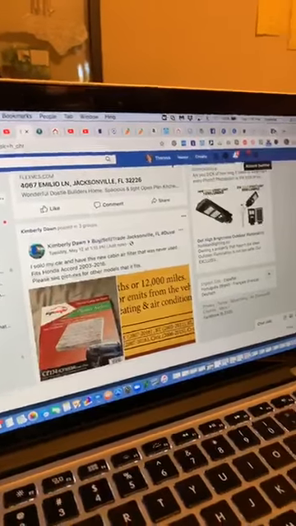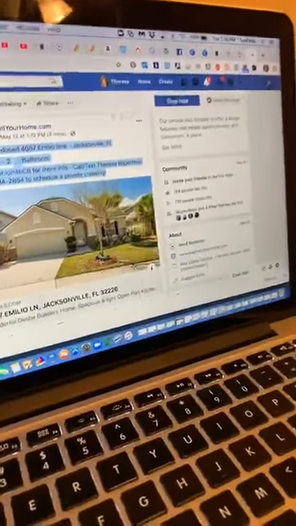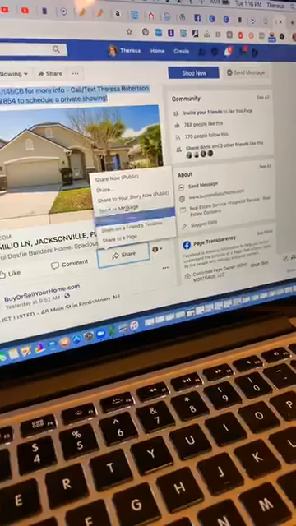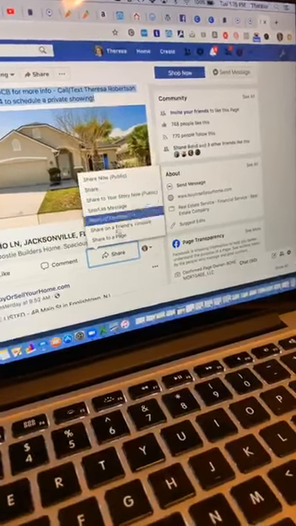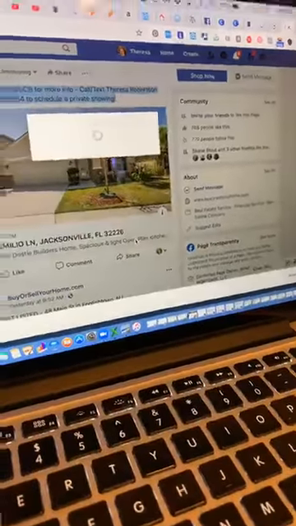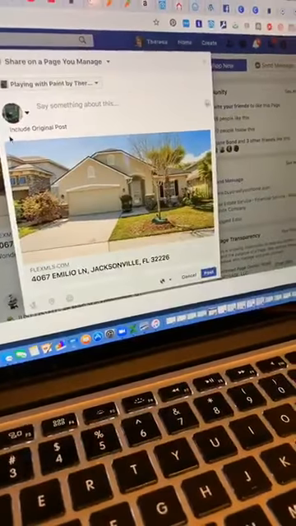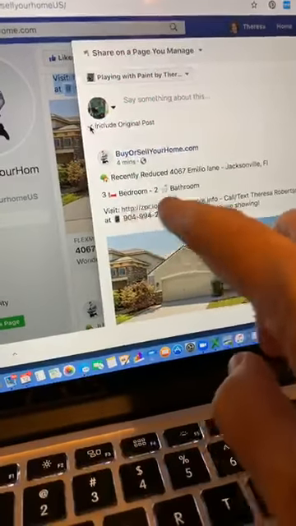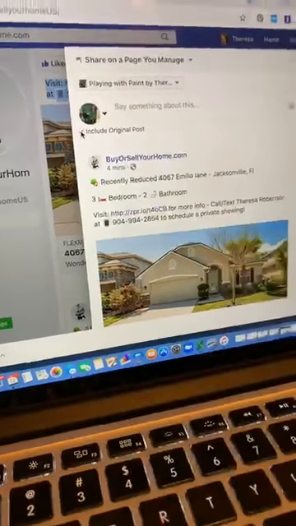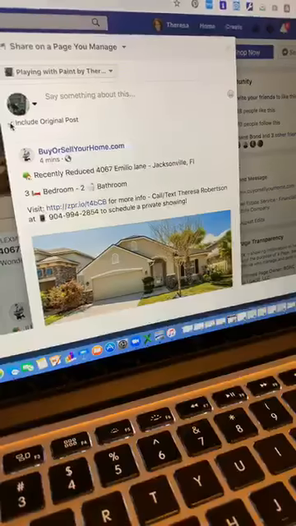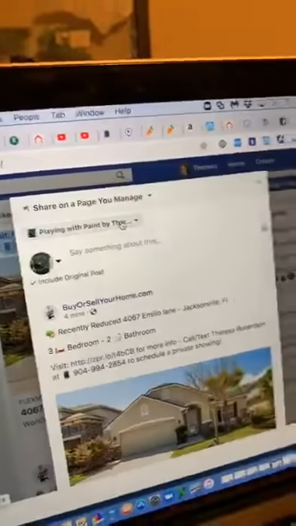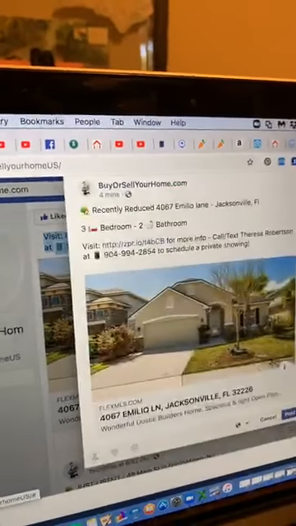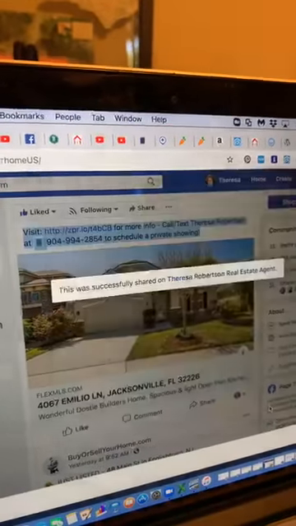Or of course, you can always hit the share button down here. So hit your share button, share it to a group, share it to your page, share it to a business page. Let's share this to my business page. I like to click on include original post because I want it to keep that hyperlink intact. Okay. So I'm going to go up here and click on the page I want it to show to, which is my real estate page.